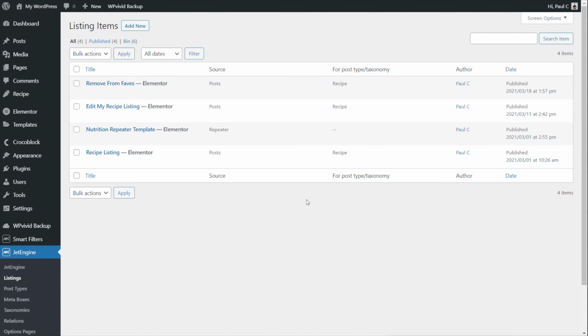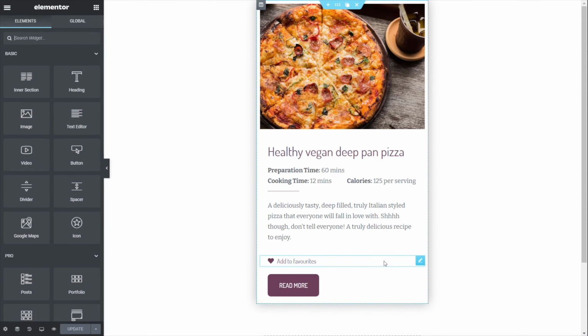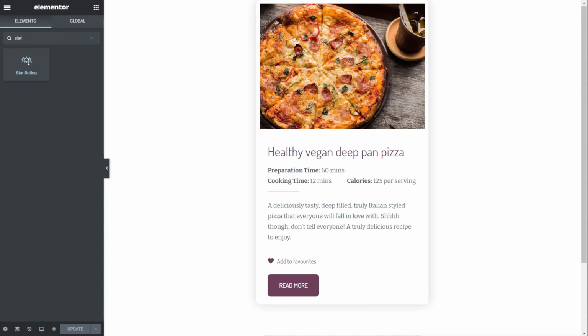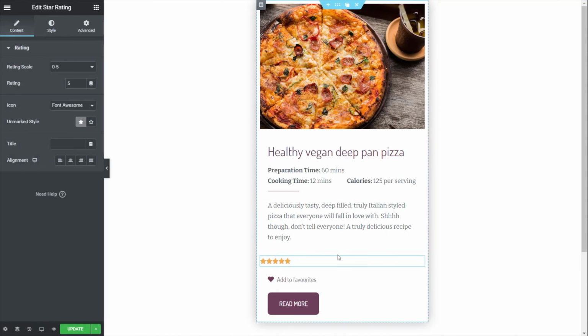Finally, let's take a look at adding the star rating to our listing template to show off just how good our recipes are. Okay, so what we need to do now is just open up that listing item, and there's our recipe listing. We're going to edit this with Elementor, and we're just going to grab our star rating and drop that inside here. So let's just do a search for star rating. There's our star rating. We're going to drag and drop that into our design. Now you can position this where you want to, obviously.